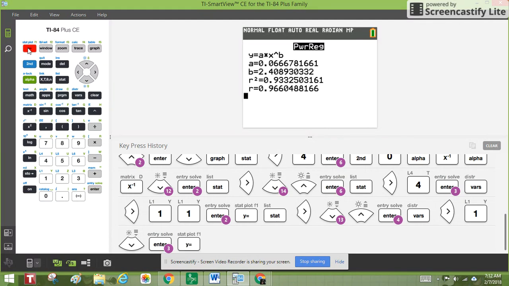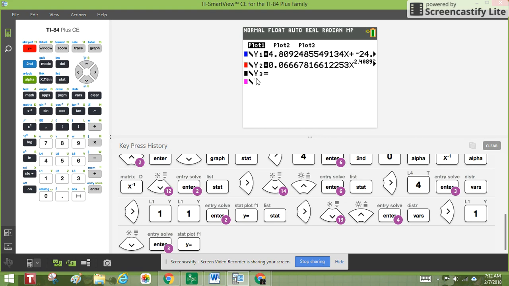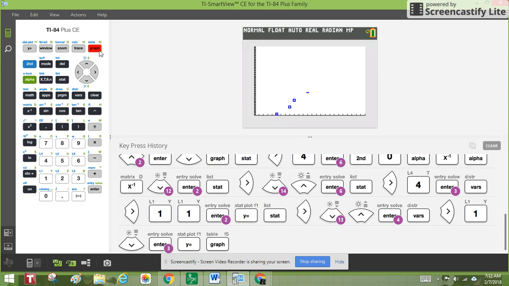Now, if you look at your Y editor, you'll see both of those equations are in here. I have the linear equation in Y1 and the power equation in Y2. If we hit graph, there's your linear equation. That's the one I put in Y1. And here now is my power equation. So you can see the linear equation looks like it's a better fit of my data. So I would use that equation to model this particular set of data.